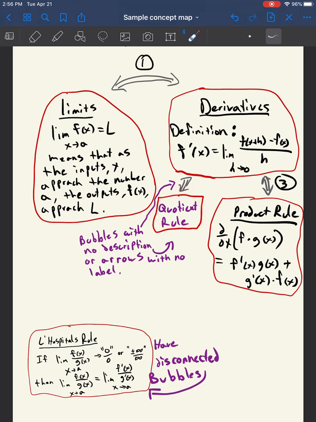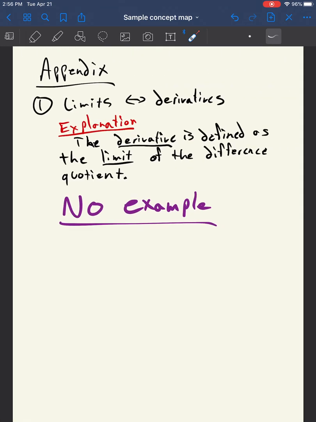Another thing you want to avoid is having bubbles with no explanations. So here I've written quotient rule, but not really said anything more about it. You also want to avoid having arrows that don't have any sort of a label, because that'll make it hard for the reader of the map to be able to see what this connection actually is.